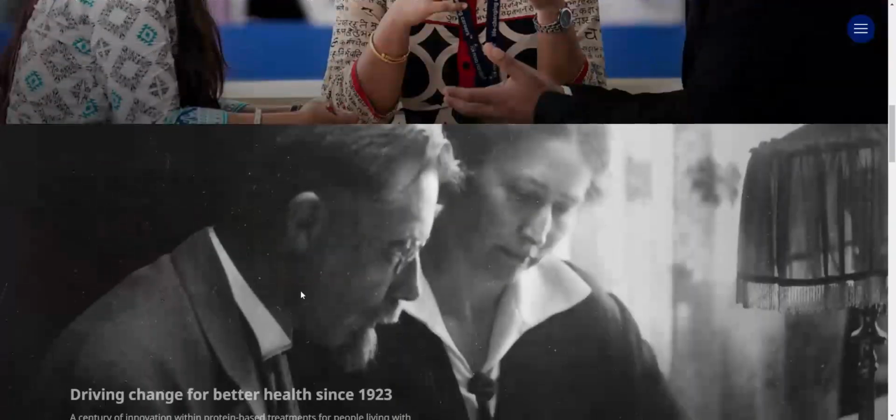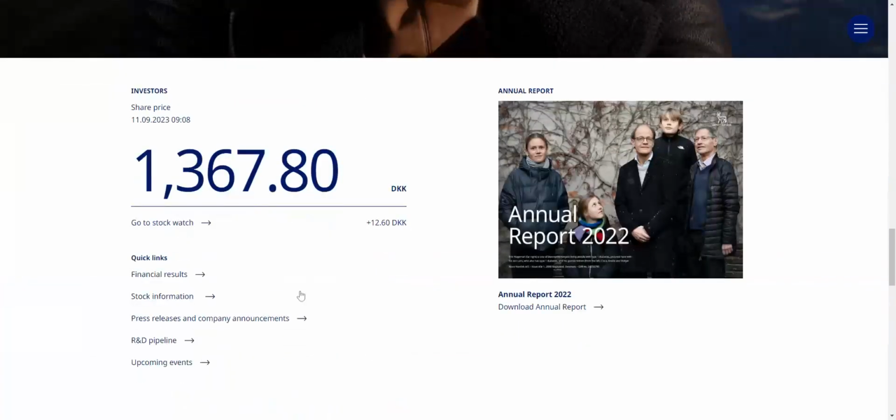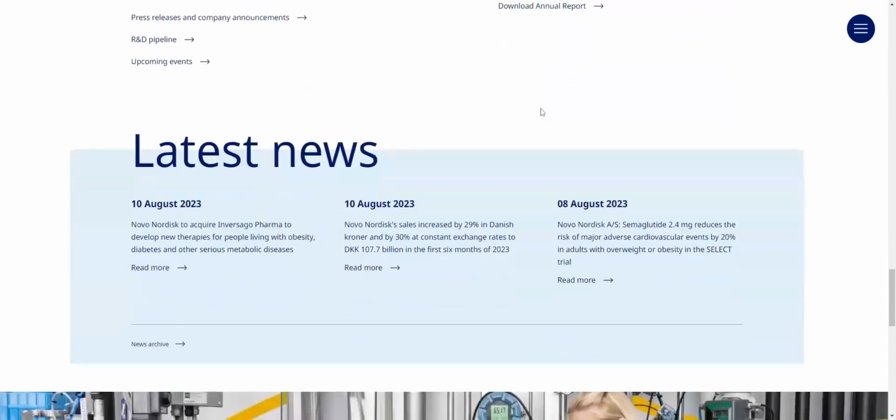There's a group here, a group here. Then as you move to the bottom, there's an investors group, a quick links group, an annual report, and also a latest news box here.